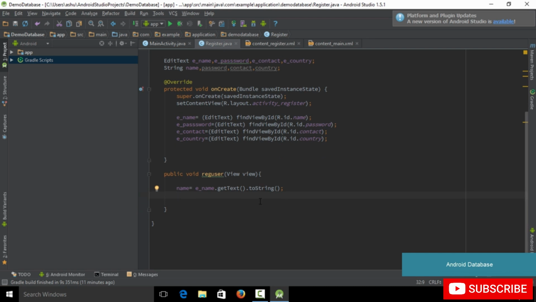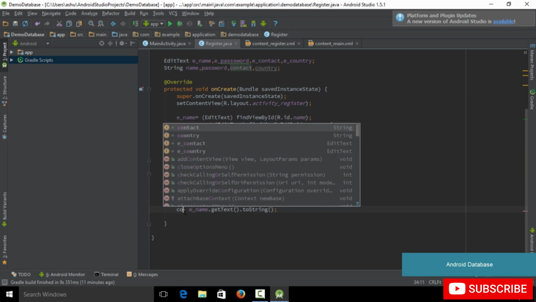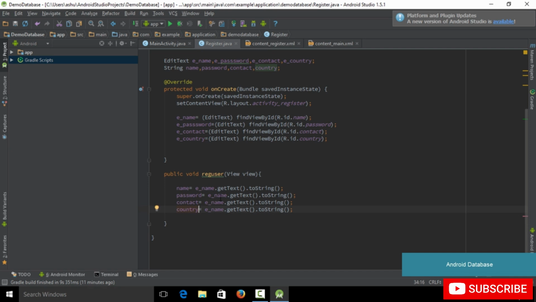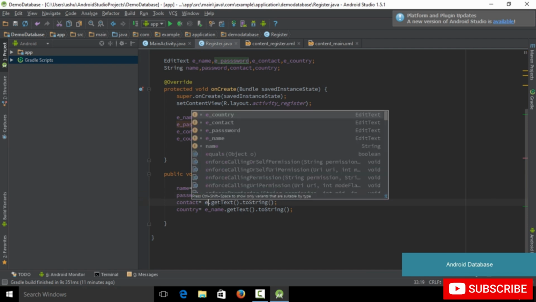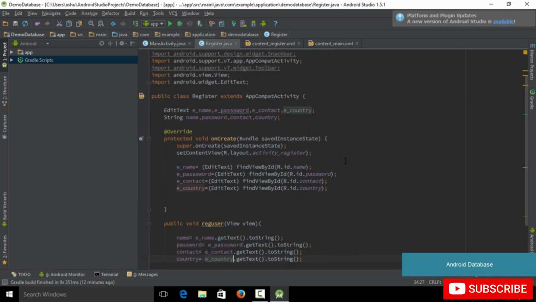So basically we are going to do the same thing with the next 3 fields. So I'm basically going to copy it and paste it thrice, and I'm going to simply change the values of these things. So this is going to be password, this thing is going to be contact, this thing is going to be country, and this thing is going to be e_password, this one is going to be e_contact, this thing is going to be e_country.